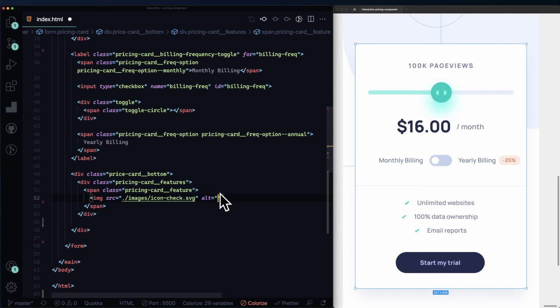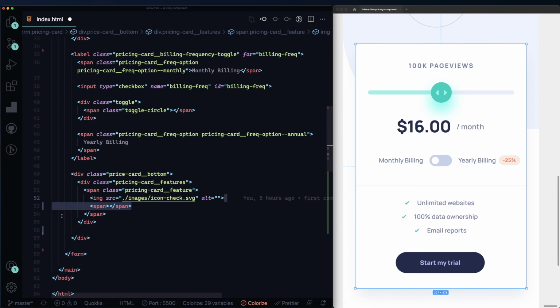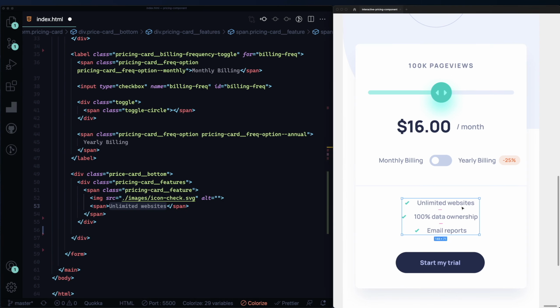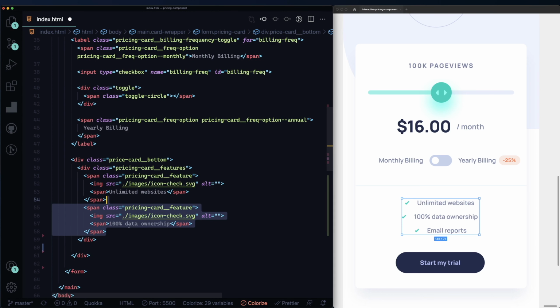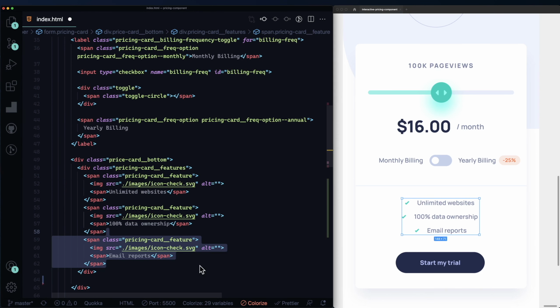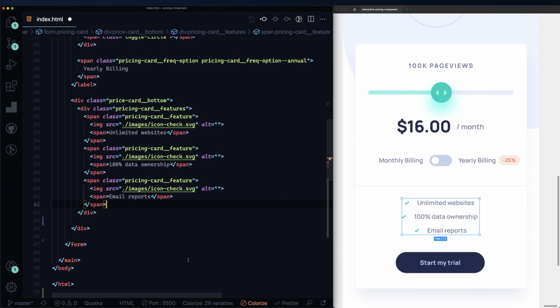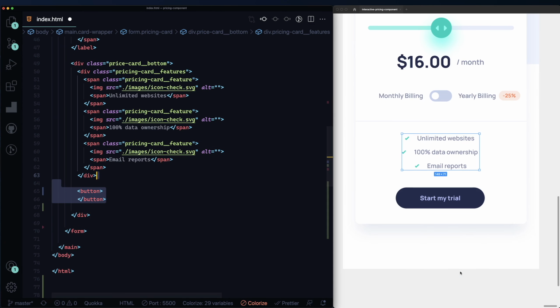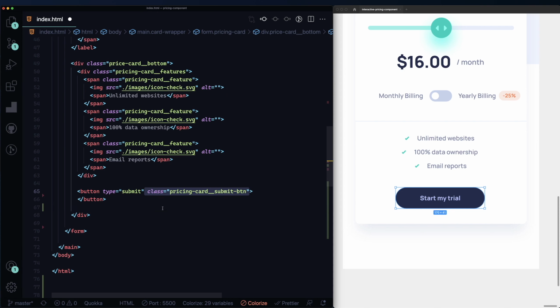I'm going to put the alts later and stuff. And a span of unlimited websites for the first one. And we're just going to have two more with data ownership and the email reports. And then we can just finish off with the button, which will be type of submit, just because this is a form. So when you click on a form button, it's a submission of said form. It's going to have a class, pricing card submit button, and of course, just the text in itself. And this concludes our HTML.